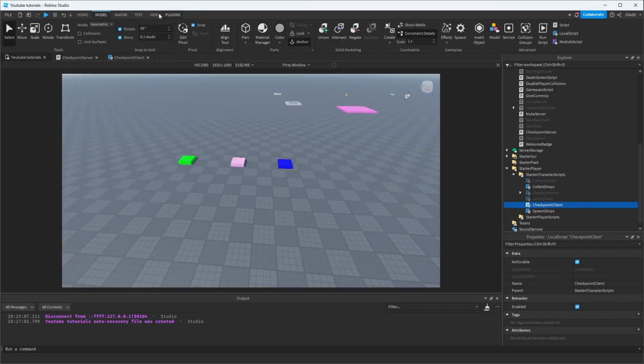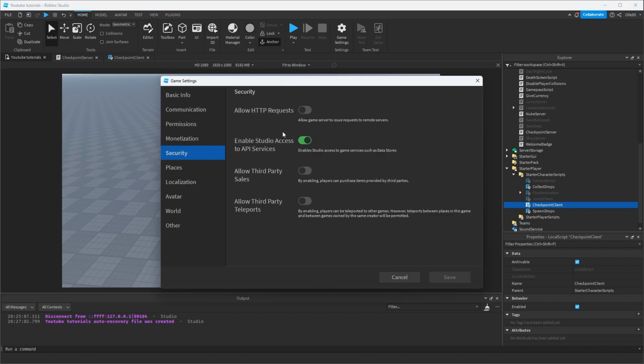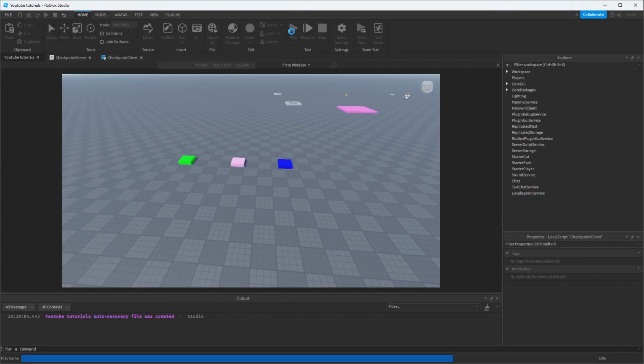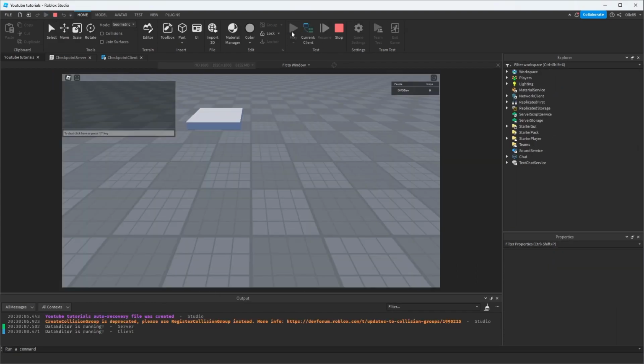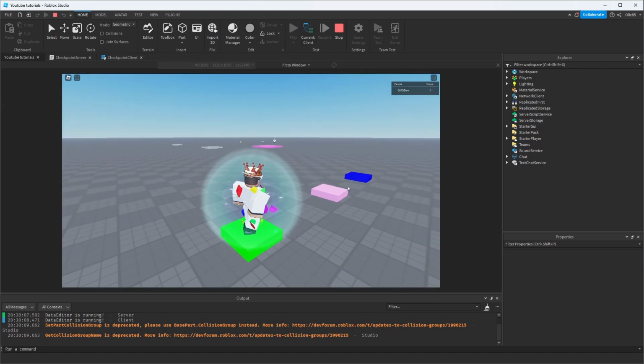Now just make sure that if you go to Home and click Game Settings, on Security you enable Studio Access to API Services, because otherwise it won't work inside Roblox Studio. It will still work inside a game but not inside Studio.